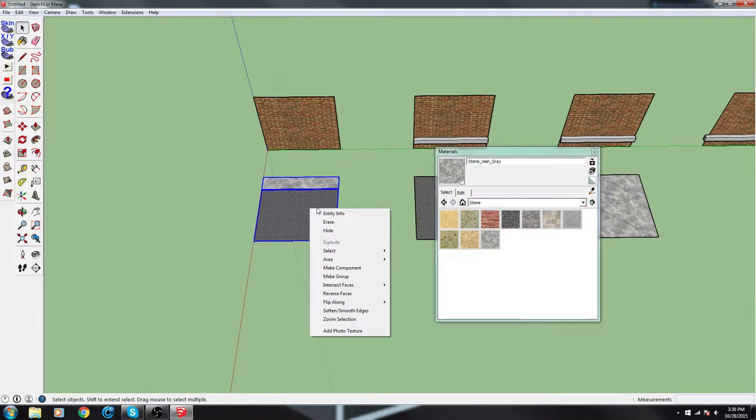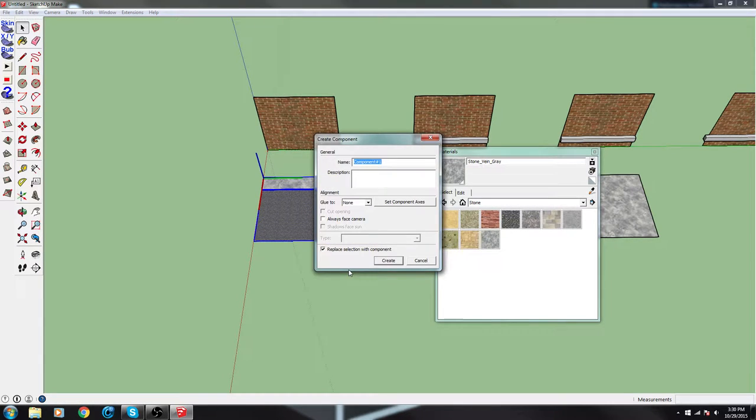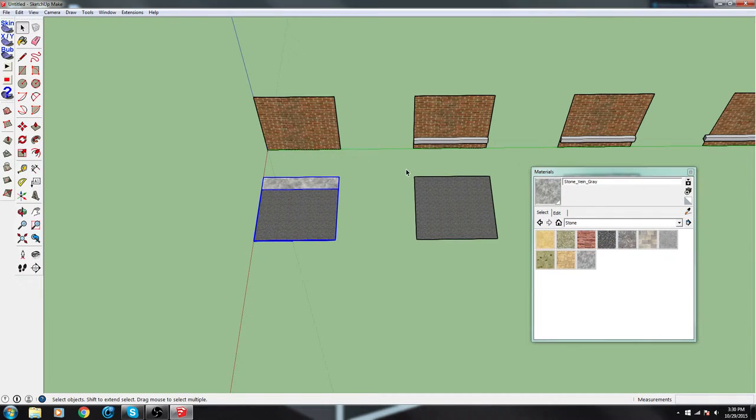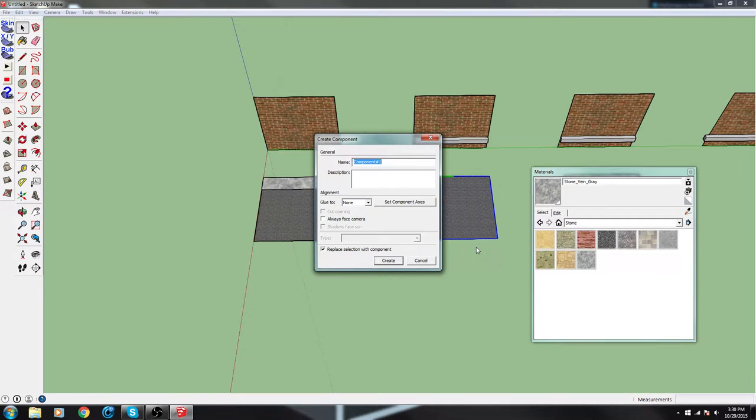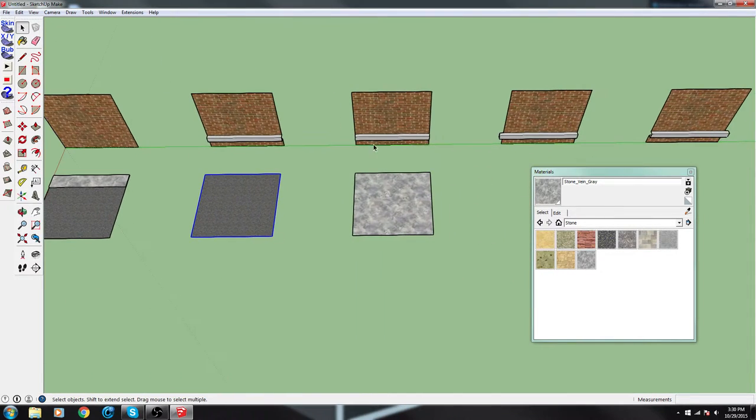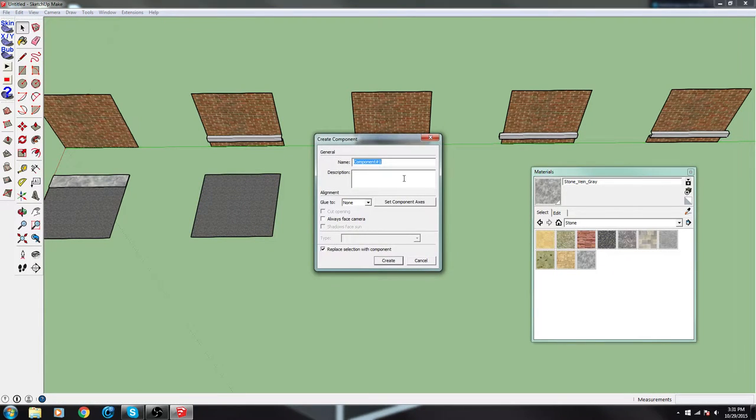Okay, so right click, make component, side WRD, sidewalk with road. Okay, create, make component, road. And finally, right click, make component, side.